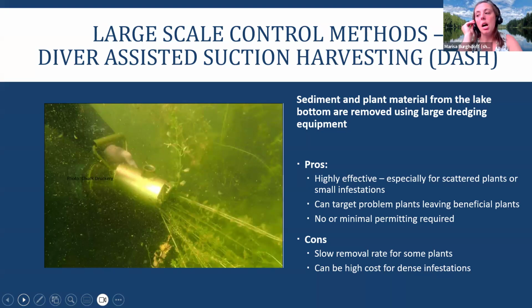And so it's really pretty neat because it's highly selective, especially for scattered plants. You can target the problem ones and leave the beneficial ones. There's basically no permitting required at this time, but it can be slower. We had hoped that for slender arrowhead, this might be really effective because it's shallow rooted, but it's really hard in dense infestation areas to get work done quickly.